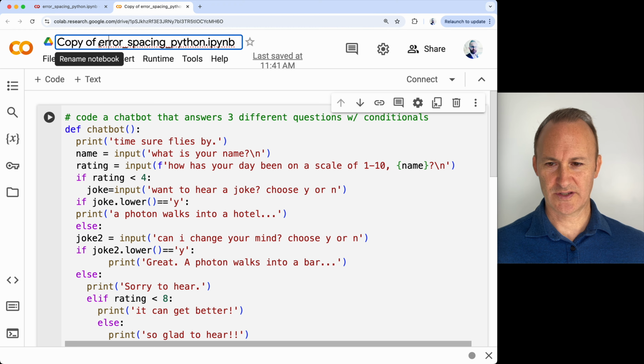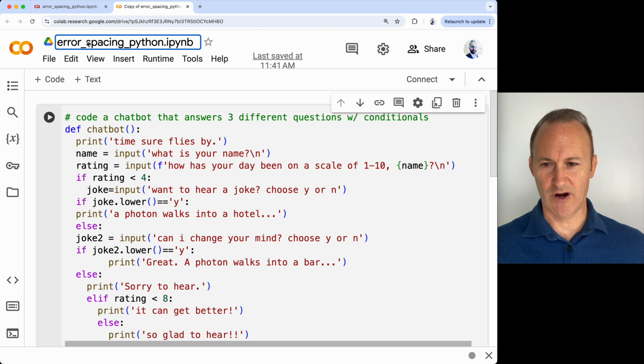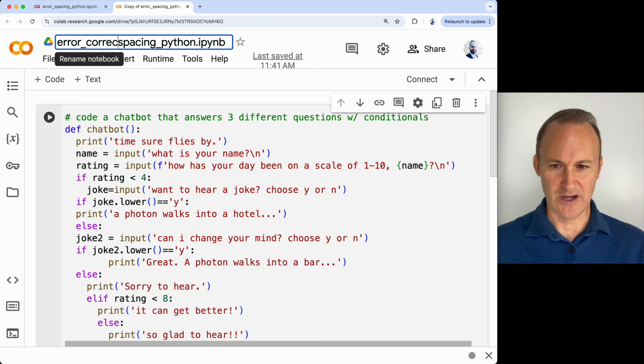I'm going to go ahead and call this, when I correct these, I'm going to call them Air correction. That way the other one, the previous notebook, will still be preserved.